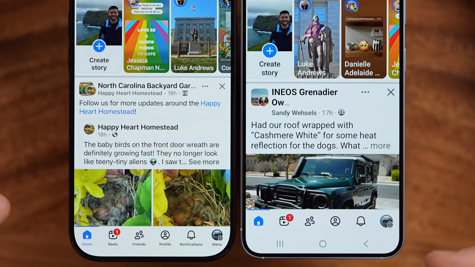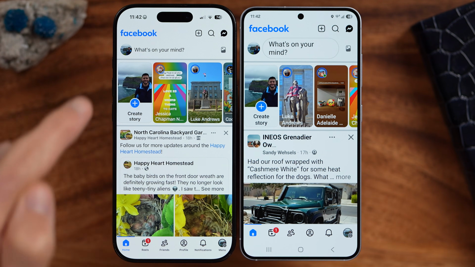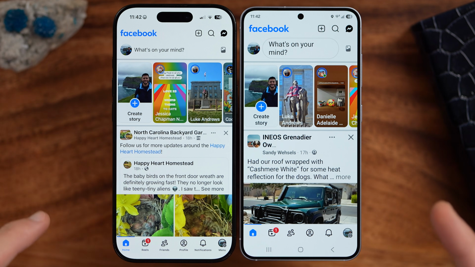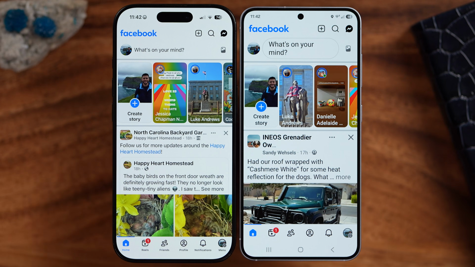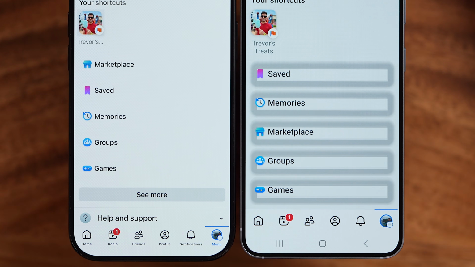Now, of course, just open up the Facebook app. You can see on my iPhone and Android, at the bottom right there is the menu button. However, if you see three lines at the top left, just tap on those. Or if you're on a computer, you'll see your profile at the top right, just tap on that. So I'm going to tap on the profile/menu button here.